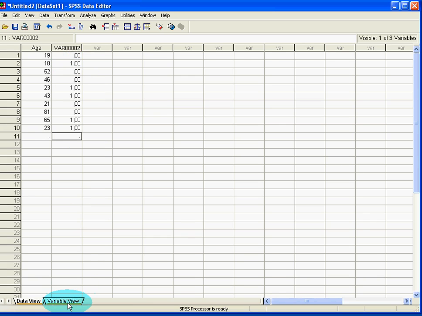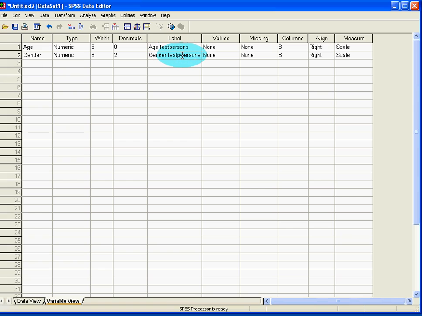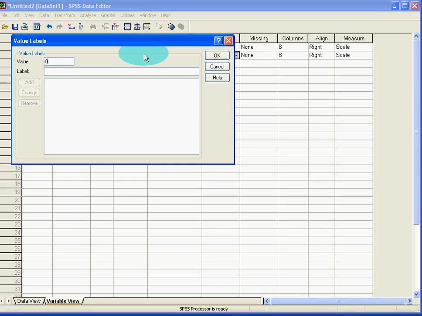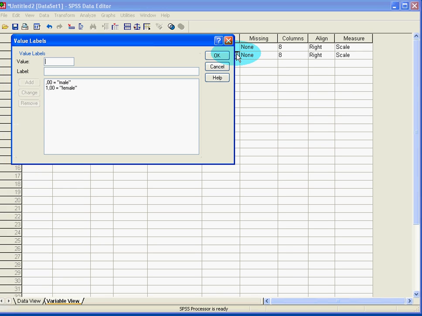If we want to specify this a little more, we type in, for instance, gender, and gender test persons. Now values are important, because now we can define 0 was a male, add, and 1 stands for female, add. Click on OK, and now what do we see? Those zeros and ones are defined.